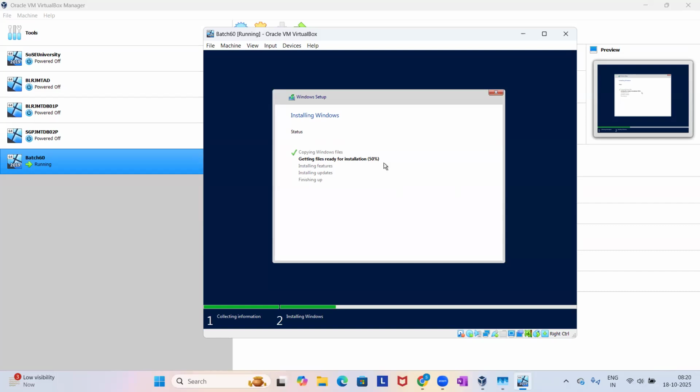Once the installation is done, we have to complete a few steps and then we are good with the virtual machine. In the next class, we'll start discussing the SQL installations and all.